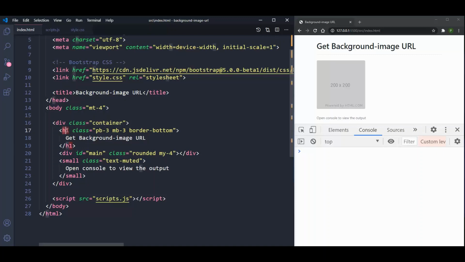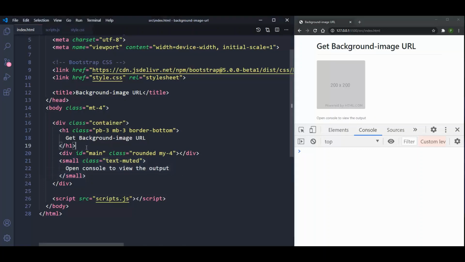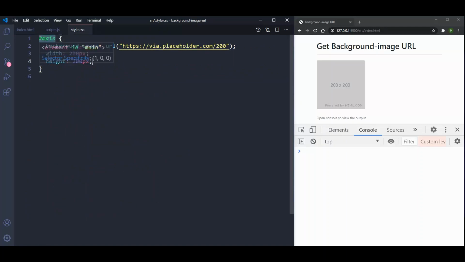Then we have this h1 tag which we can see here, and then we also have this small tag which you can see here. This is the text, and then we have this div with id main, and this is the main div for which, if we go to the style.css for this id main, I have set the width and height to 200 pixels and also set a background image with this URL. So in this video we will see how we can get this URL from JavaScript.